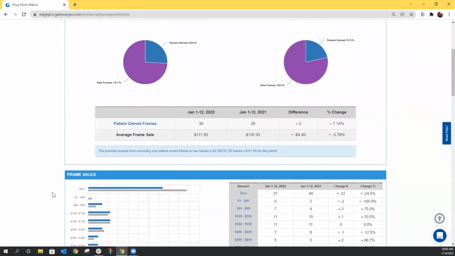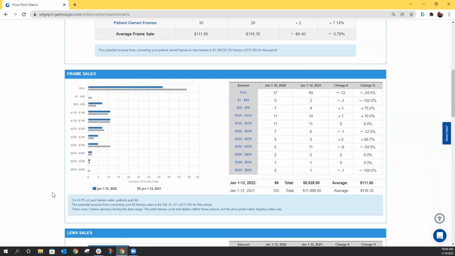So let's take a look at our frame sale category here. When I come in here, I see that we've sold 86 frames so far this month. It's $9,628 in revenue. And on average, my patients are spending $111. I can see that same detail from last year. And if you notice, our patients were spending $116 last year. They're spending $111 this year.